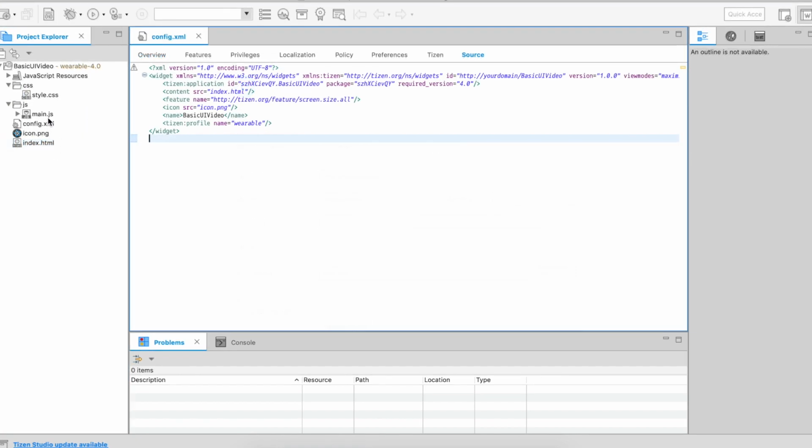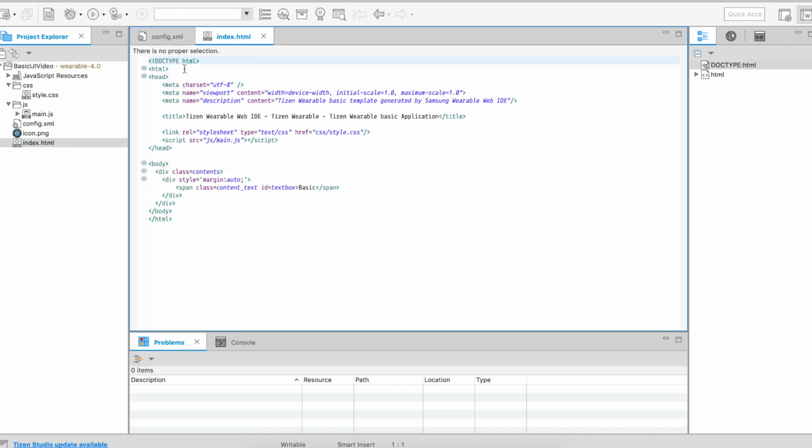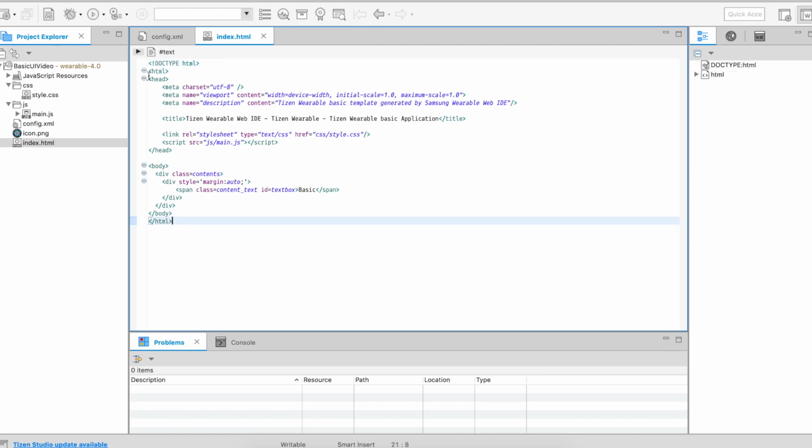Now, let's get to the code. We're going to start with index.html, and as you can see, it has HTML code similar to any web page that you may have created before. So you have the HTML tags, also the head section, here the body, and you can modify them pretty much with all the same HTML tags that you have used before.